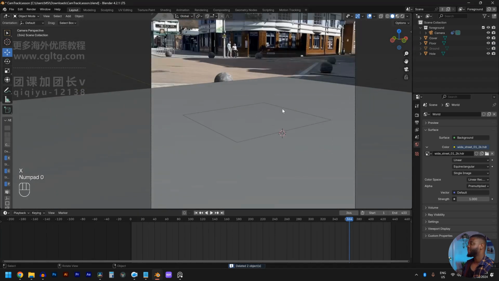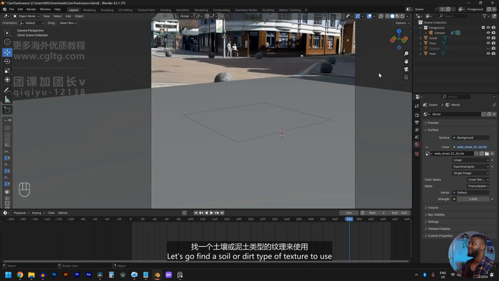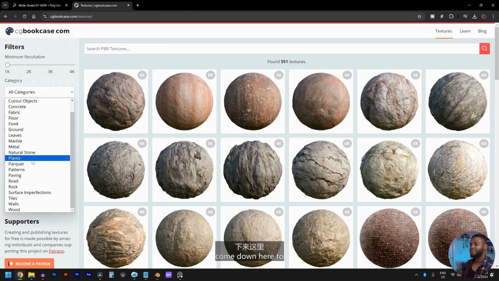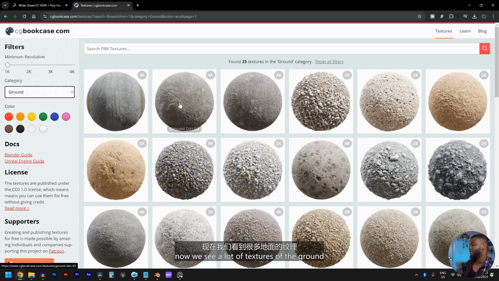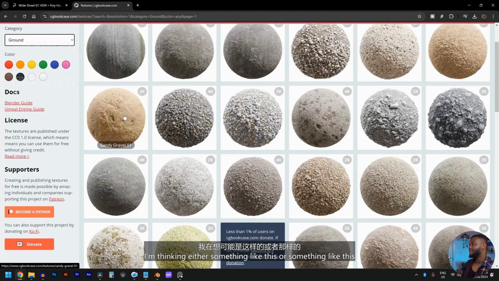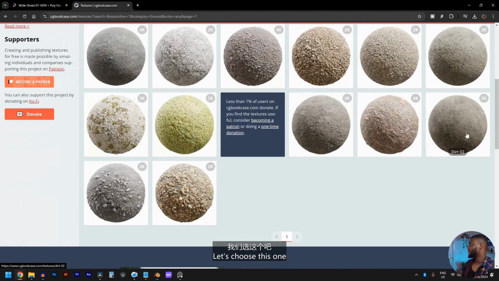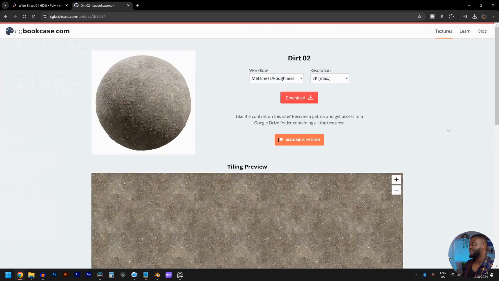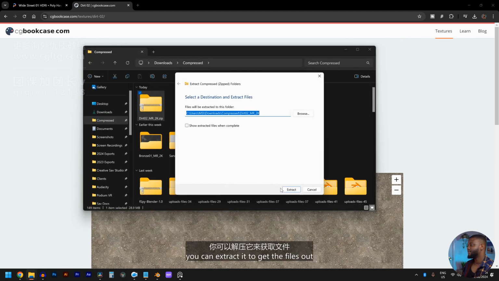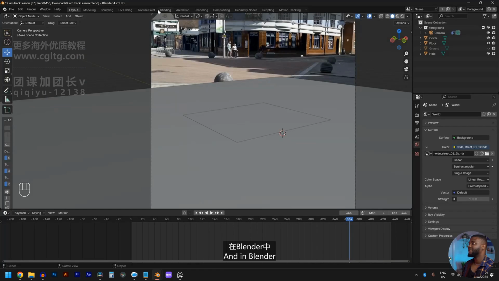So let's come back here, and let's go find a soil or dirt type of texture to use. So go on CG Bouquet/textures, and search for, okay, come down here to, what are we looking for? Ground. Yeah, then we see a lot of textures of the ground. Now, what do you think the inside of the ground would look like? I'm thinking either something like this or something like this. Let's choose this one. Yeah, dirt. Download it. After it's downloaded, you can extract it to get the files out. And in Blender, let's go to shading tab.